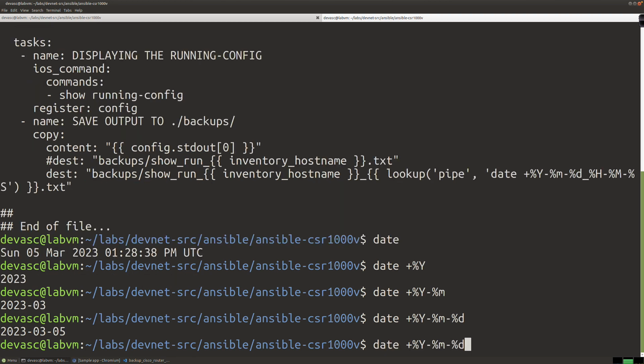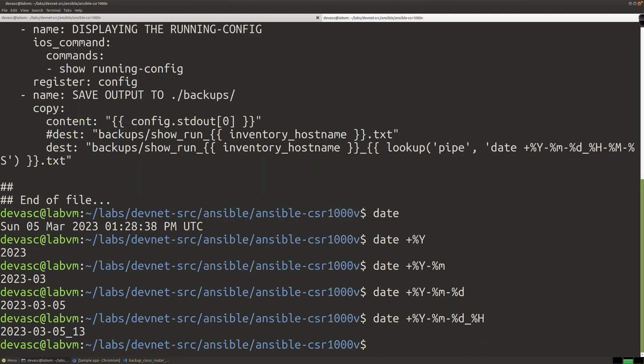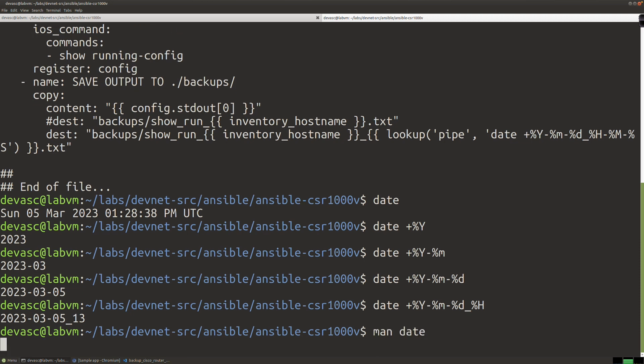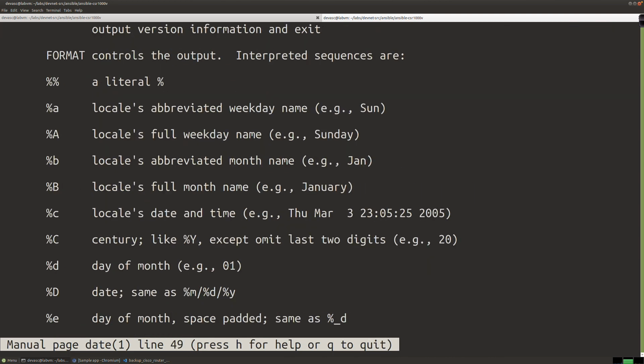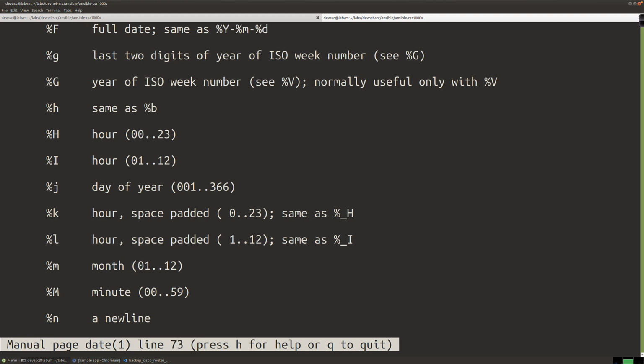And then we have an underscore, and I want the hour, right? And so this is how you would build that out. If you wanted to see all of the possible options you could use here, you could say man date, right? And there you go. So there are all of the different sequences that you can use with the date command. You could put the century in there, right? I mean, you can go crazy with stuff here.